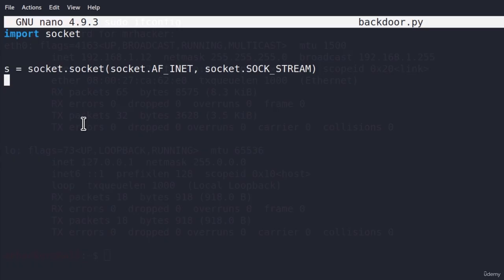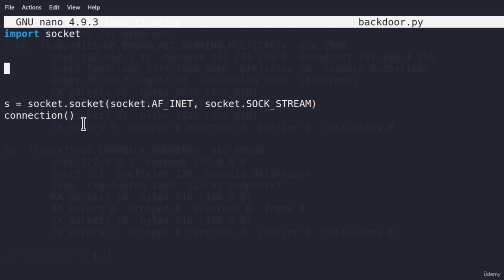But we're not going to use the connect method right here. What we're going to do is call the connection function. And of course, this is a function that doesn't exist, so we must code it up here. Let's define it first. So def connection. It will take no parameters between the brackets.